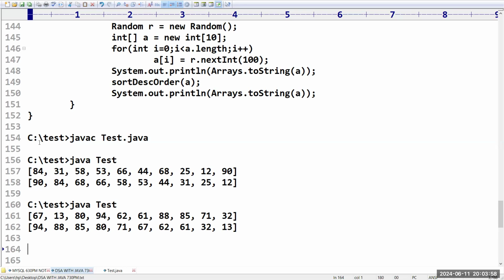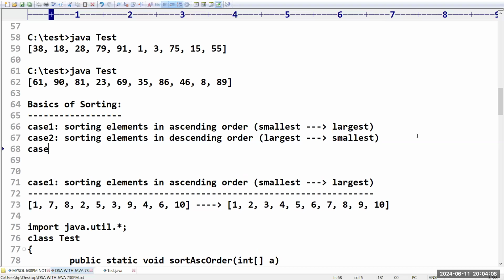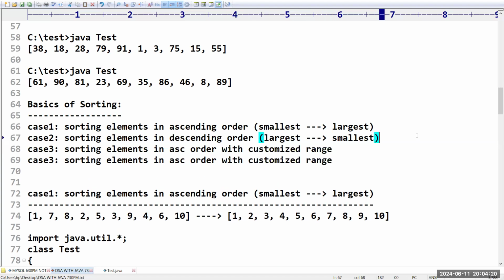Right, sir. So I have another two cases. Let me cover those two cases. What are the other two cases? Let me document here first. Case 3: I want to sort all the elements in descending order with a customized range.